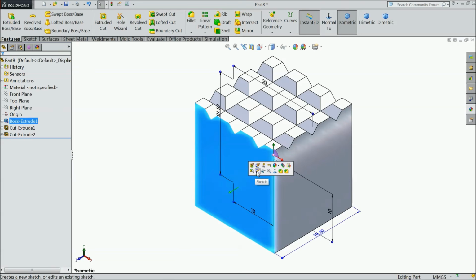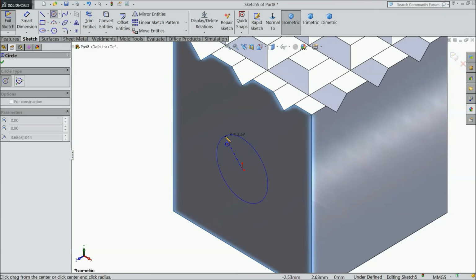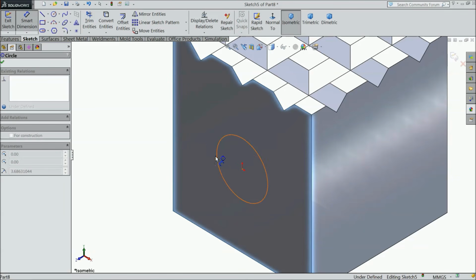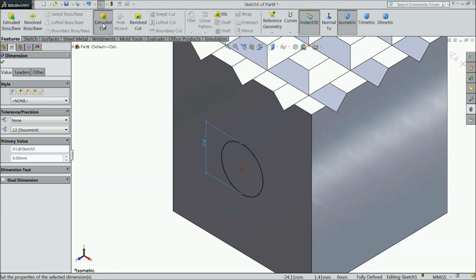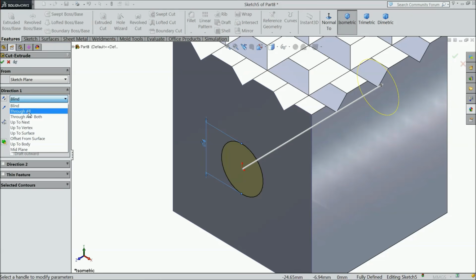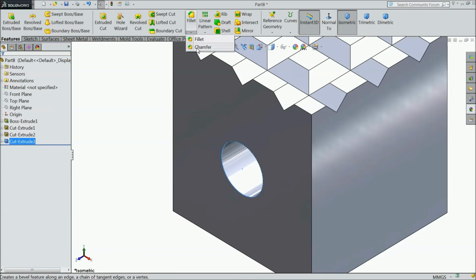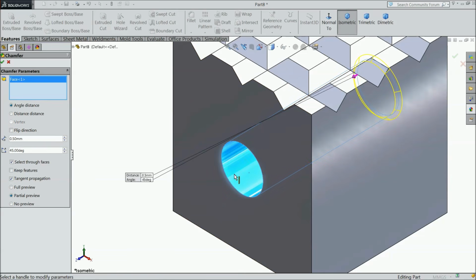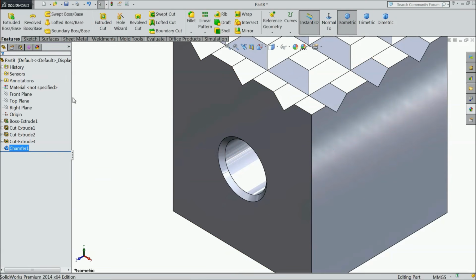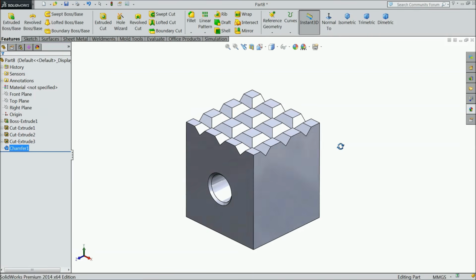Now select this face, sketch, and draw a circle here with origin point and keep the diameter 6 mm. And select, we want to make a hole, so make sure should be through all. Okay. And we will assign little chamfer 0.5 mm. Select this inside face of hole. Okay. Now this clamp foot is ready.